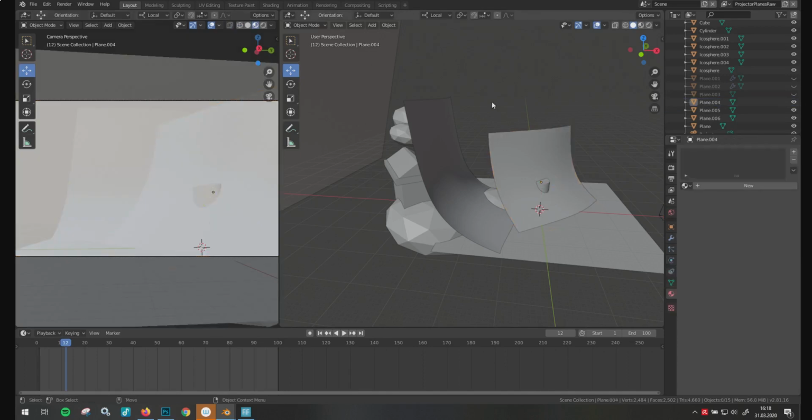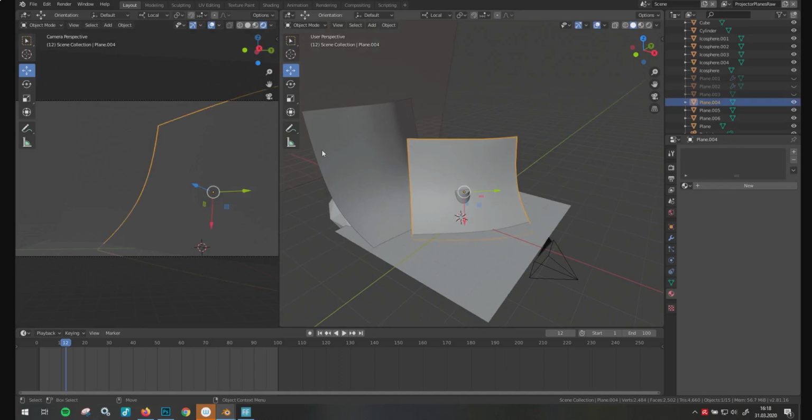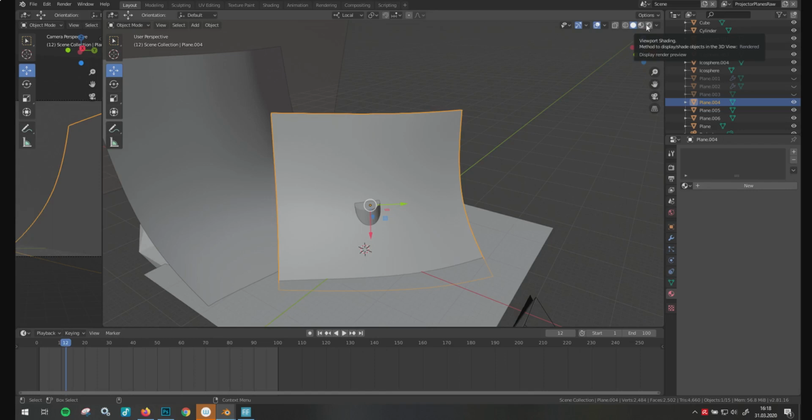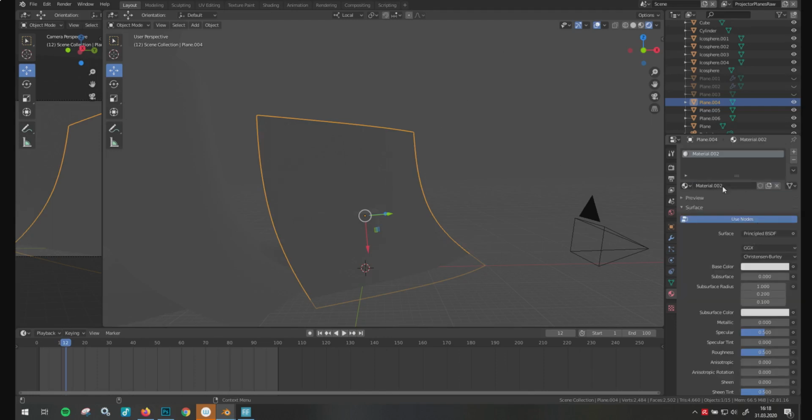So now, how do we get our images onto those planes? What you want to do, first of all, is go up here into viewport shading mode, which will display all the textures. And with the plane selected, this one is for the column, for example, you go to the right here, and you go to Material Properties. We find this one here. You click on New. This will create a new material. I'm going to call this Column Test.